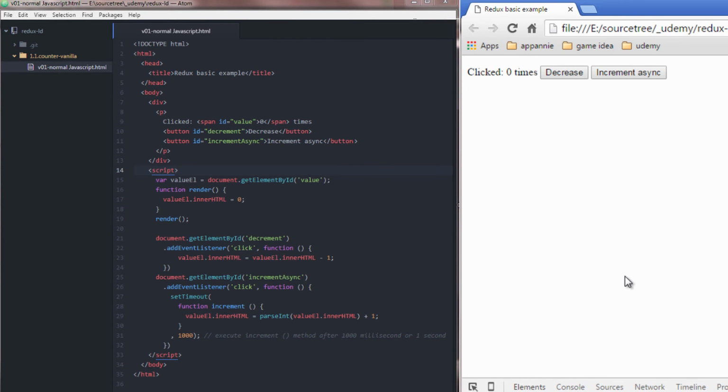In this section, I'm going to give a brief introduction about an application which will be used to learn Redux library. First, I want to show some features of this application. When I click the Decrease button, the value here will decrease immediately. On the other hand, for the Increment Async button, this value does not increase immediately. We need to wait 1 second before it increases.